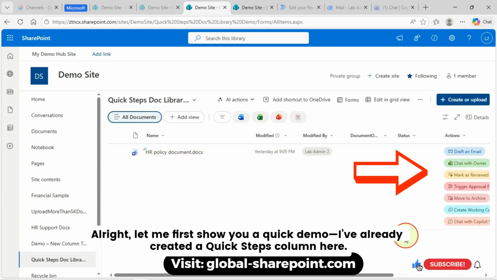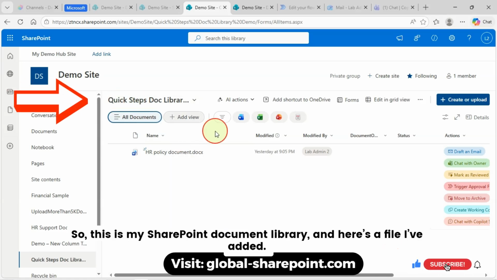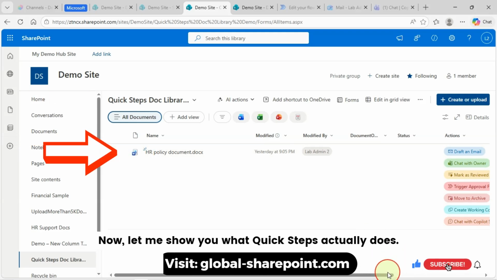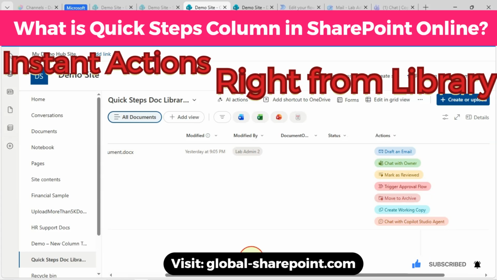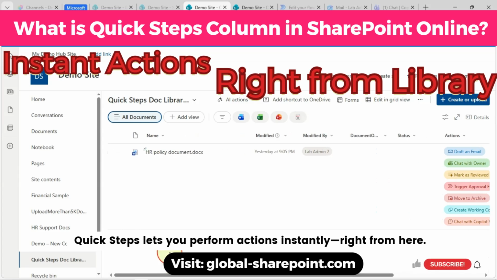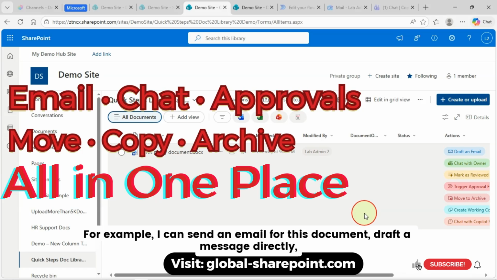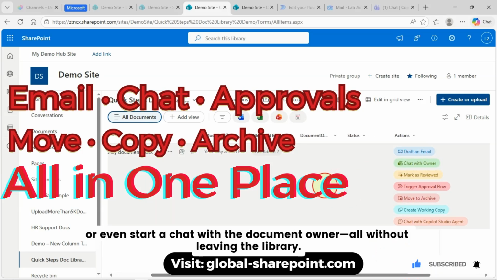I've already created a Quick Steps column here. So this is my SharePoint document library, and here's a file I've added. Now let me show you what Quick Steps actually does. Basically, if you have files or items in your SharePoint library, Quick Steps lets you perform actions instantly, right from here. For example, I can send an email for this document, draft a message directly, or even start a chat with the document owner, all without leaving the library.